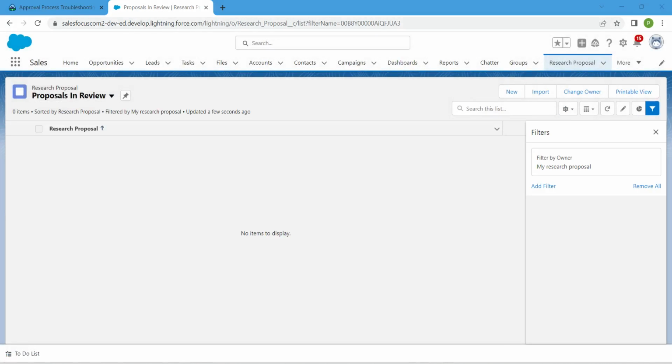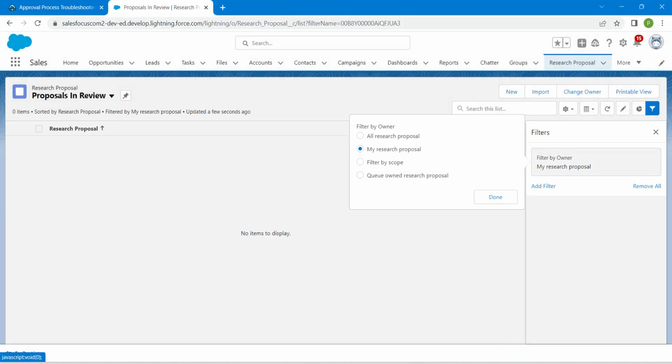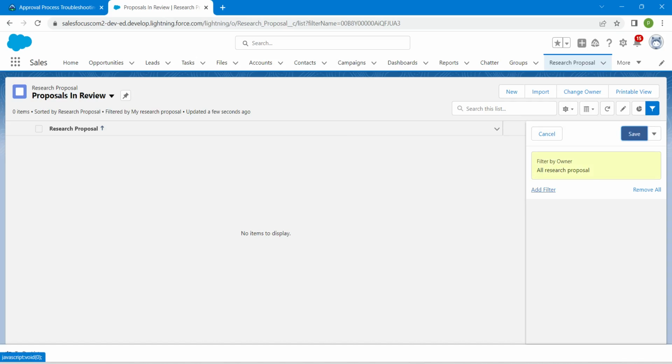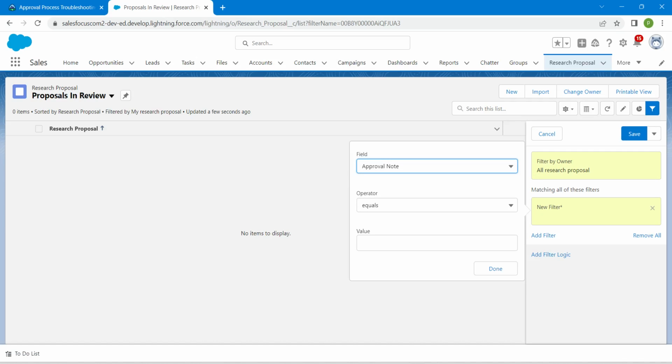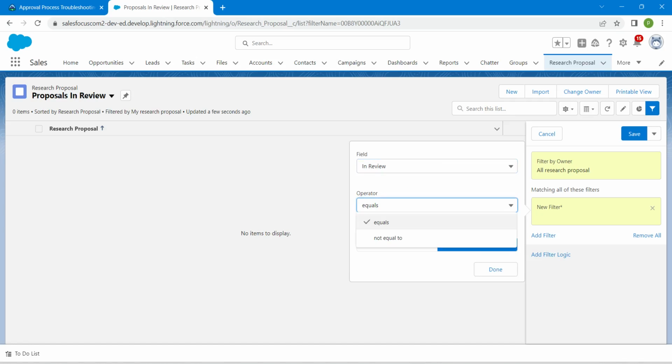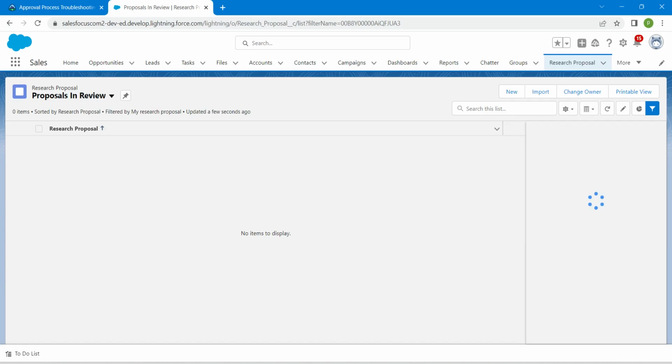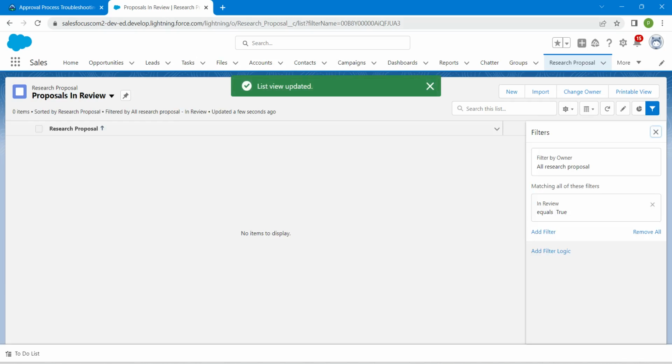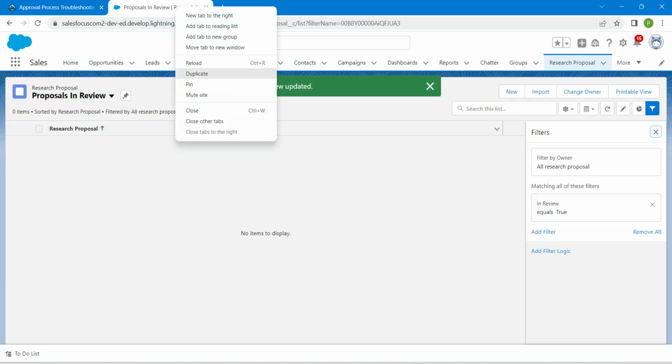Once it is saved, we are going to add a filter for this. Click on filters. Here we are going to choose all research proposal and click on done, and click on add filter. Here we are going to choose in review equals true and click on done, and click on save as well. So we have updated this list view, and now as our next step, let's go to our home page.